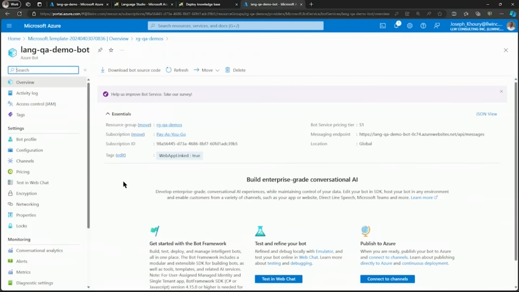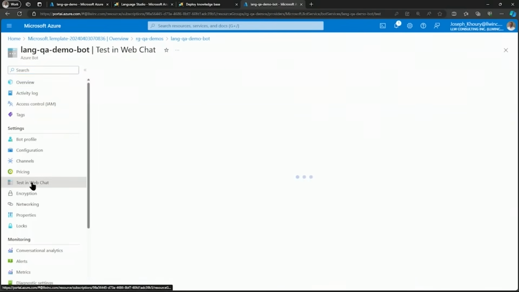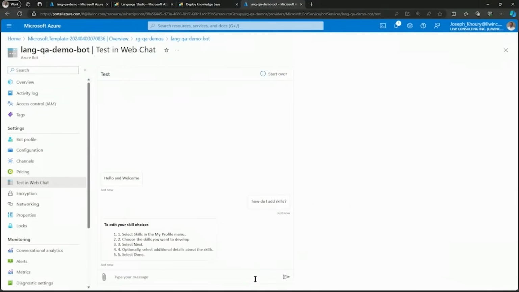Now, under Settings, I'll select Test in Web Chat, and now I'll ask the same question. How do I add skills? And it comes back and provides me with the same 5-step answer. All right, so with that, we've integrated a custom knowledge base from Azure Language Studio to an Azure AI bot resource and created a custom question answering chatbot.